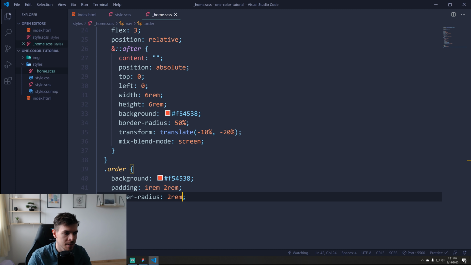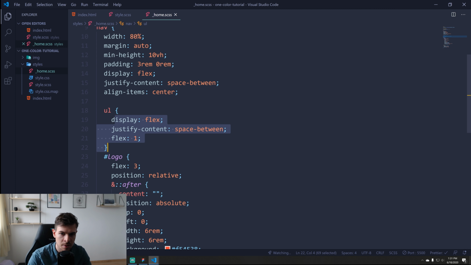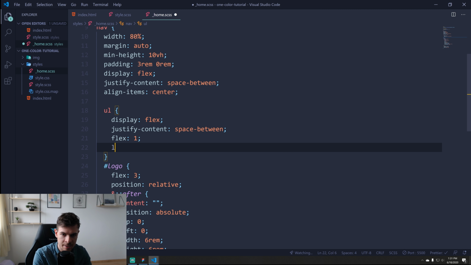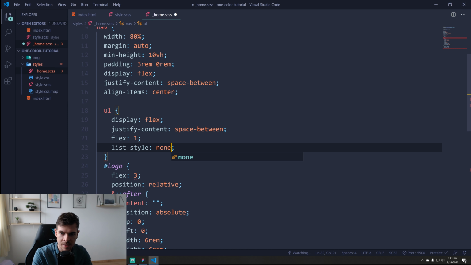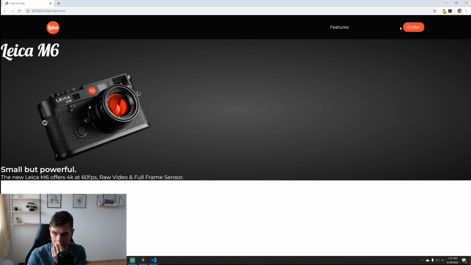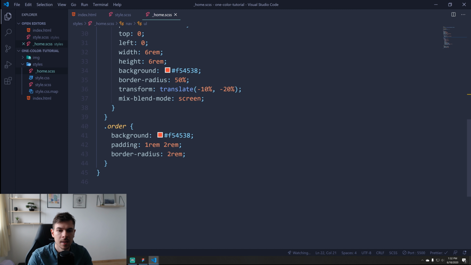I should have removed the UL here. So let's go back to the UL, just say list style, and just add none, and hit save. All right, so get rid of those dots because we don't want them.